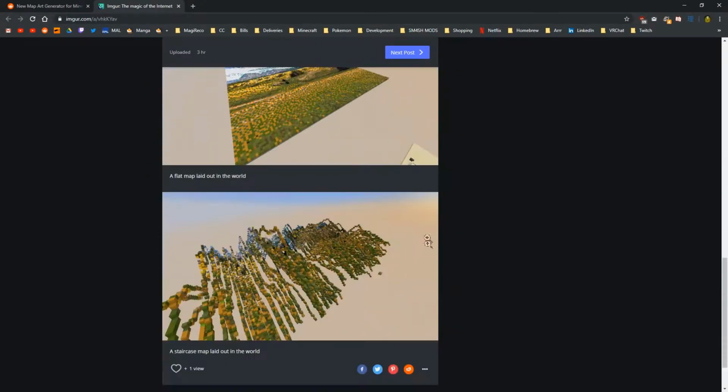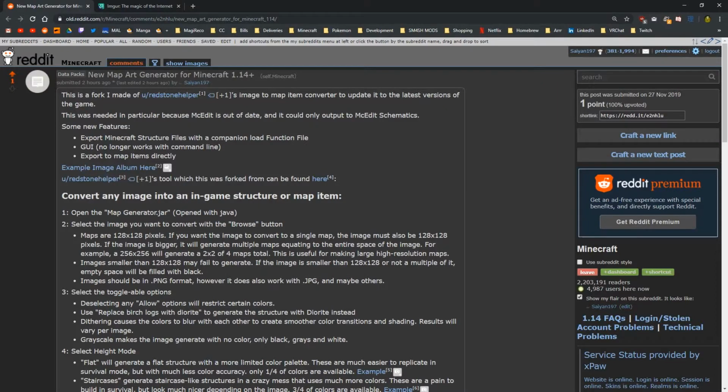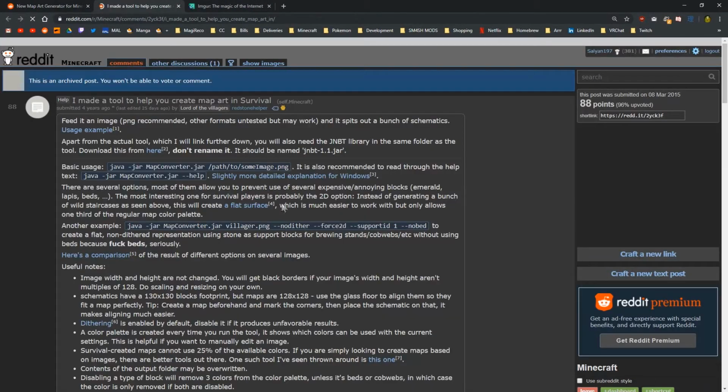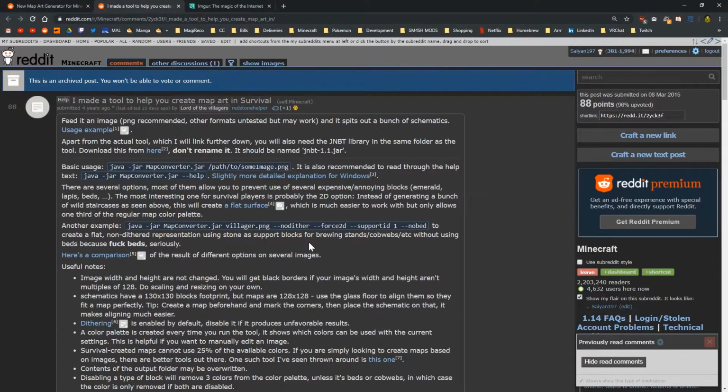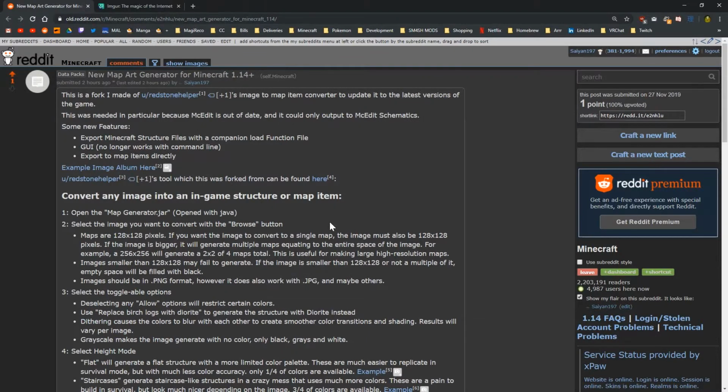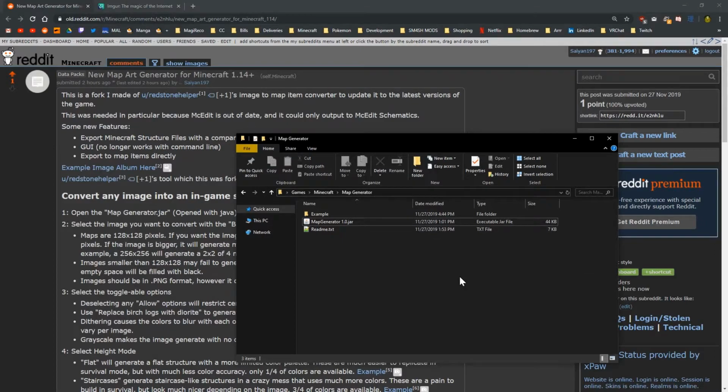This is something that Redstone Helper made a long time ago. It was for an older version of Minecraft, which primarily used MC Edit for importing stuff, but that's not really a thing anymore. So I revamped it. So I'll go ahead and just show you how to use it here.